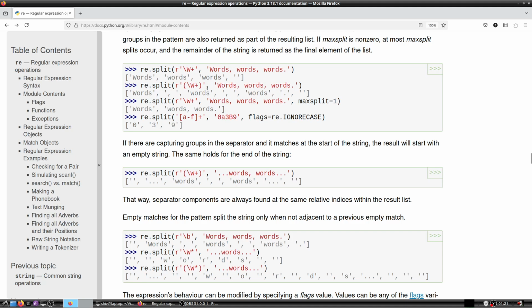split values, then you will see that words, then comma, space, that is this will also come in the returning list. Then this will also come in the returning list, and the dot and empty string at the end will be another one. But if you also supply maxsplit equal to 1, then it will split only once. So words will be the first, and then the entire second string will be the remainder of the string, the last element of the string.